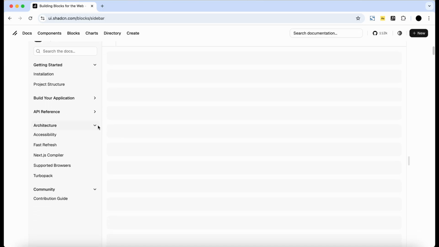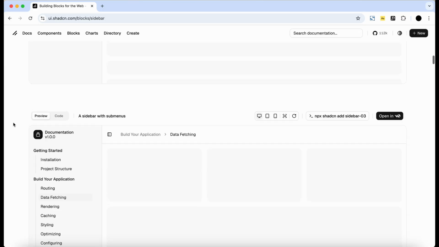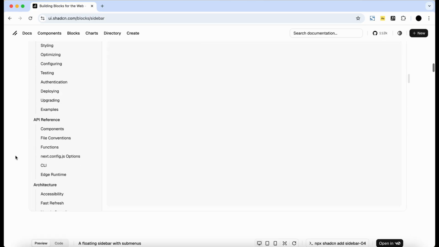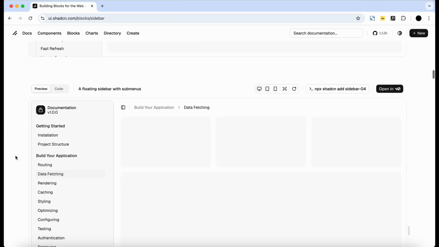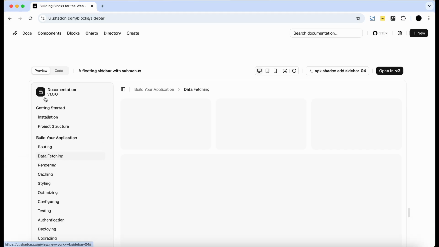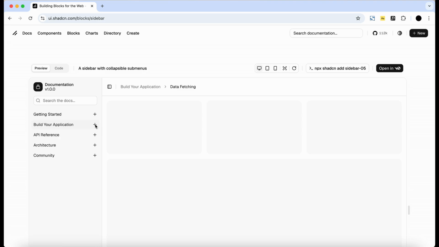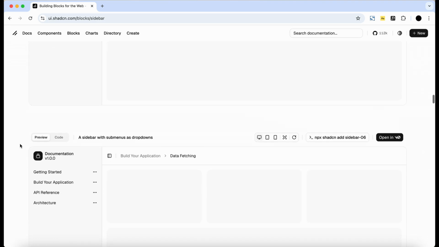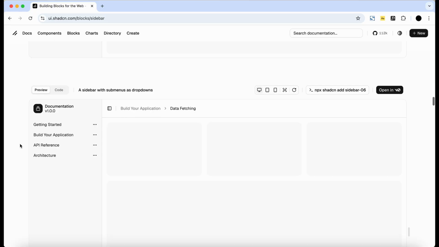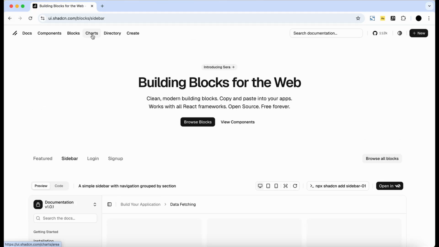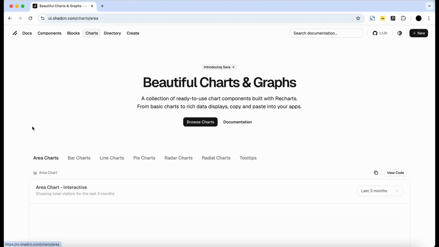So if you've got lots of menu items, you can collapse those not to overwhelm someone when they're using the app. So you've got a sidebar with submenus, okay. Floating sidebar with submenus, yeah, so that's kind of detached a little bit from the page. Sidebar with collapsible submenus. Again, what I like about it is there's just a lot of flexibility and it's probably going to hit the edge case that you're looking for. And then you've got one here with submenus as drop downs. So yeah, really good. Let's just move on from blocks and let's go to charts.